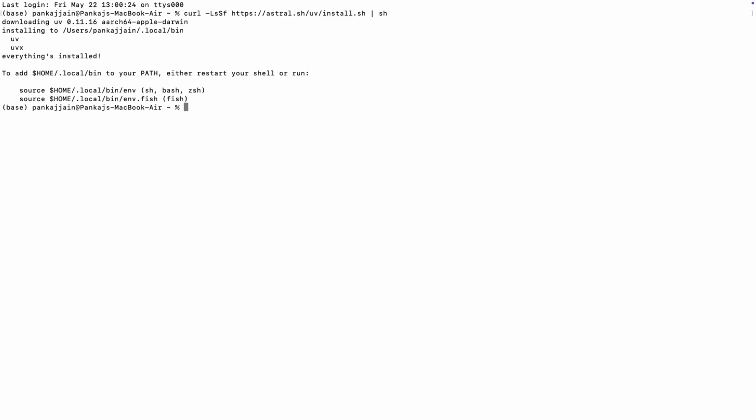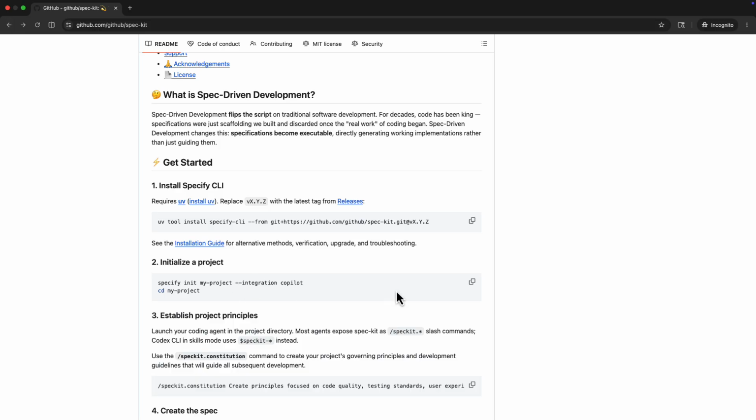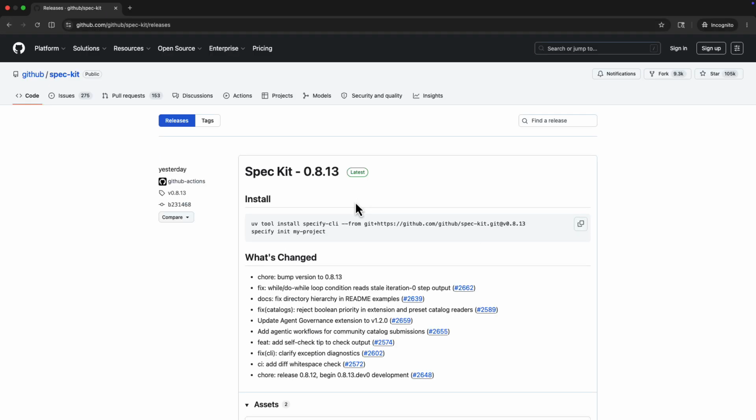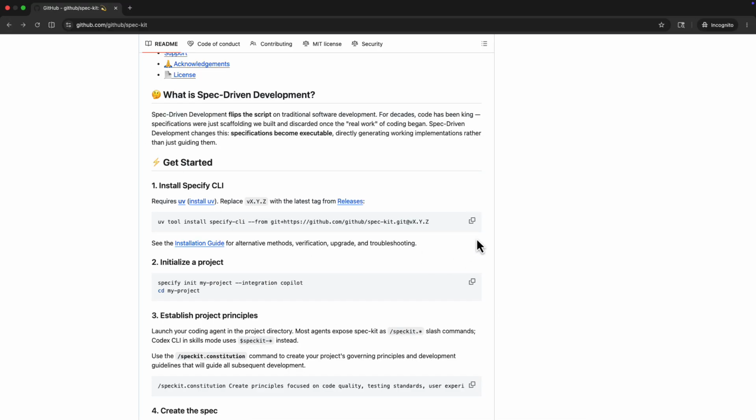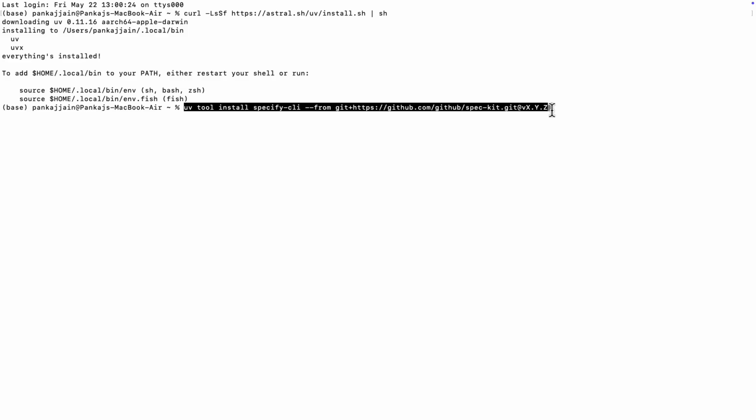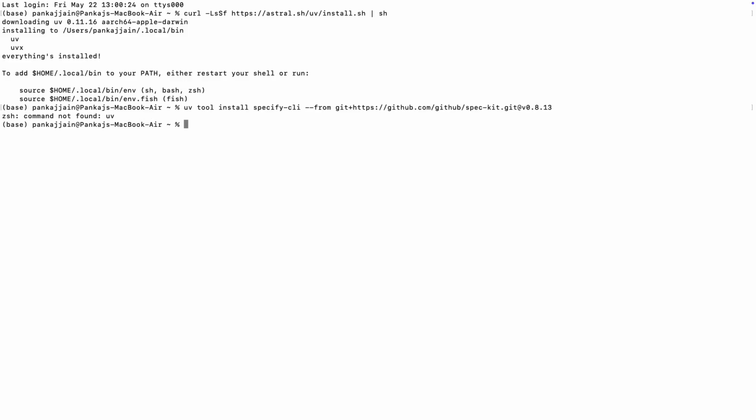It's installed. Now, let's install the Specify CLI. Click on Releases to get the latest version, currently 0.8.13. Copy the command. Replace XYZ with 0.8.13.